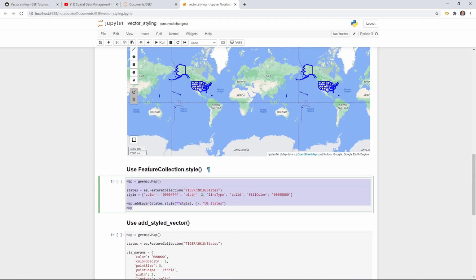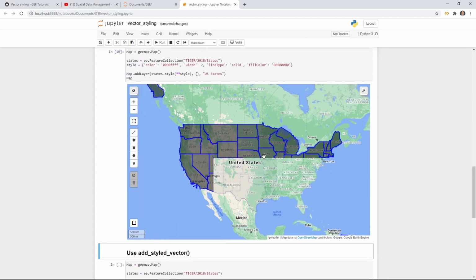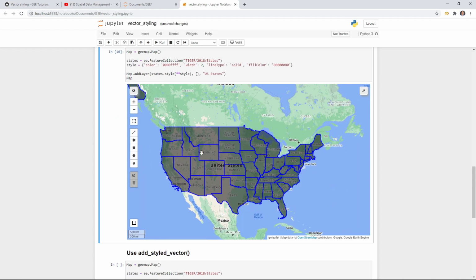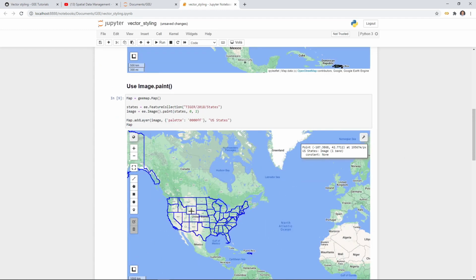So this is the so-called feature collection. It has a style function, and we're just going to use the same source code. This one here, you can actually also fill the color. If you use the paint, you can only get the outline. You cannot fill the color.